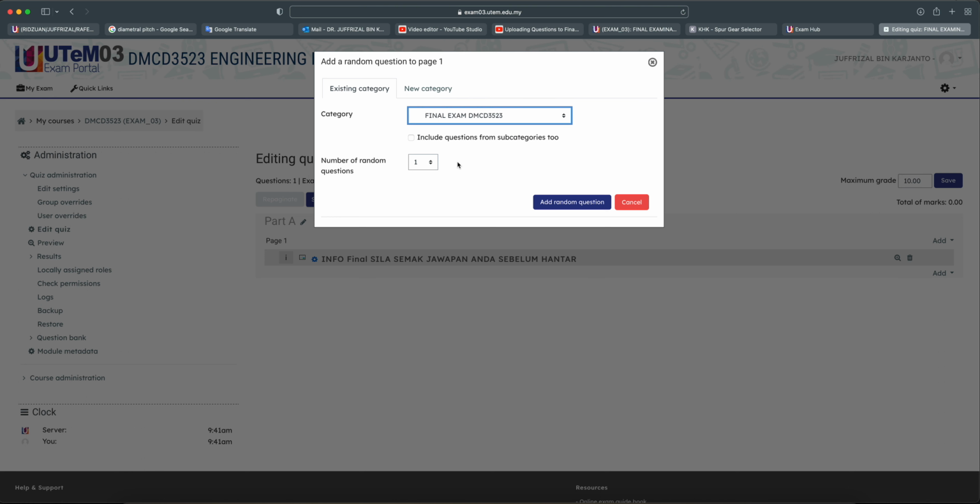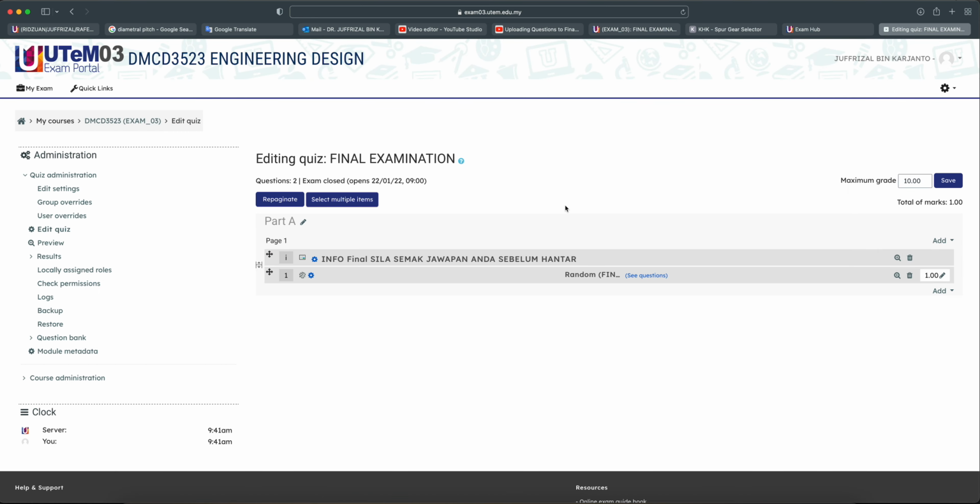And then right here, the number of random questions to be randomized. How many questions to be randomized? 1. Let's say you have 5 right here. The student will only get 1 question out of that 5. In my case, I have 2 sets, so the student will only get 1 set out of the 2 sets. It will randomize between the 2. And then add random question.